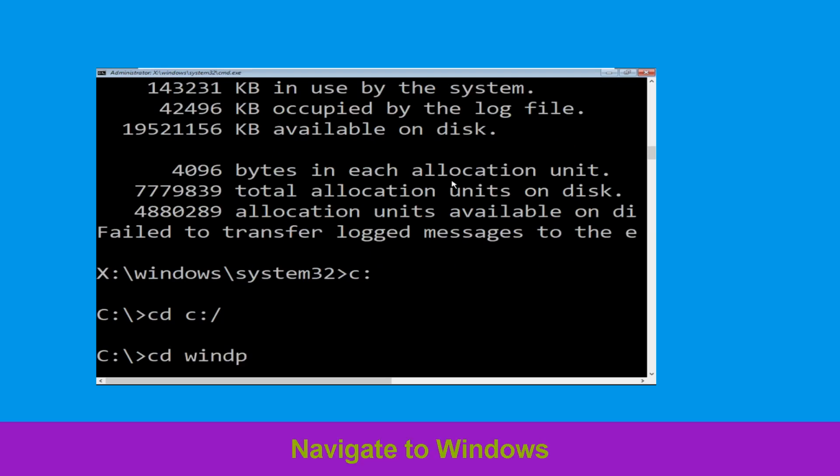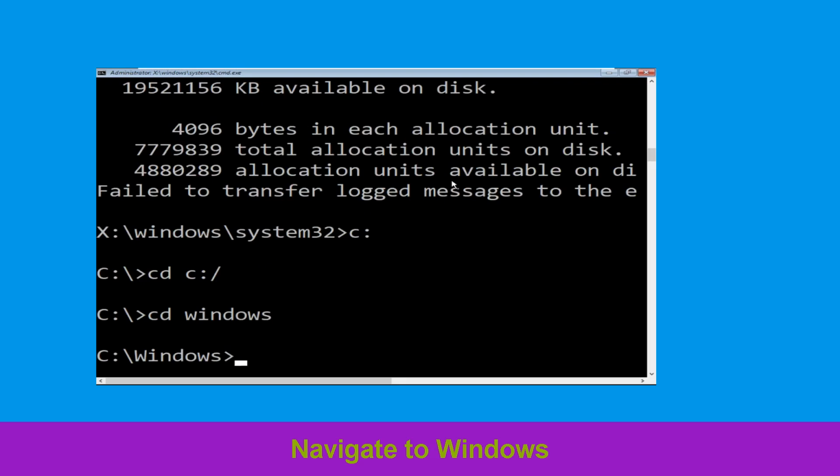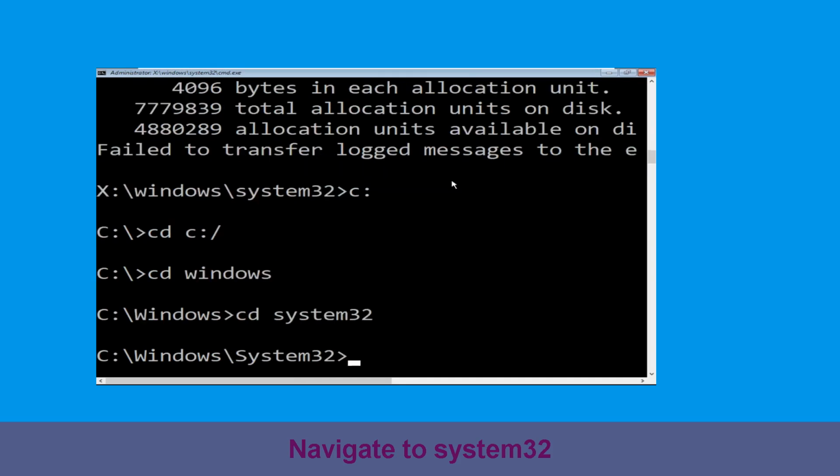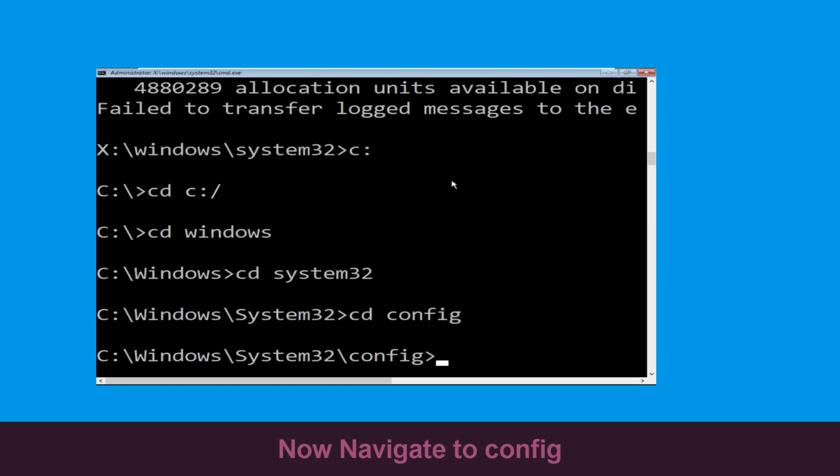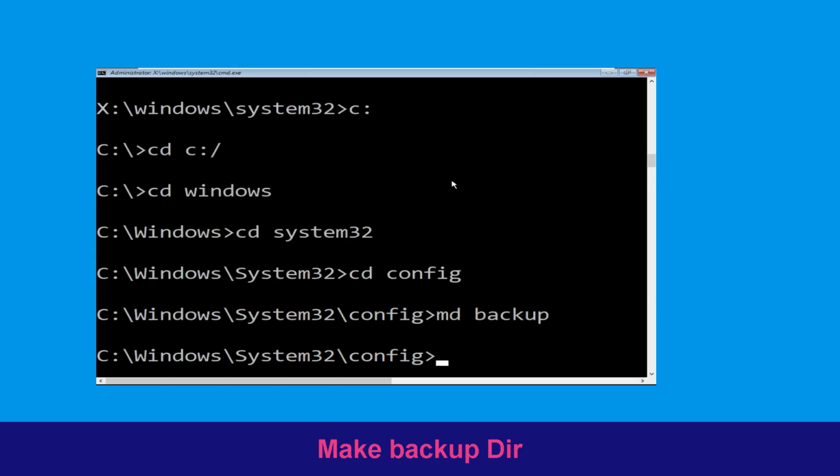Type in cd space Windows and press enter. Type cd space System32 and simply hit enter. Now type cd space config and simply press enter to execute this command. Now execute this command. Type md space backup and simply hit enter.